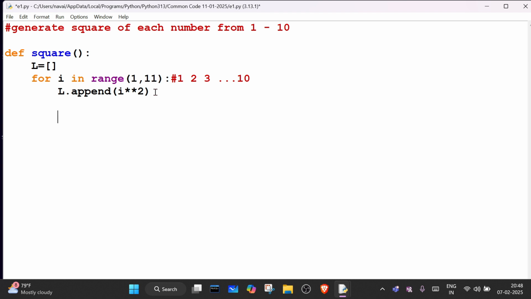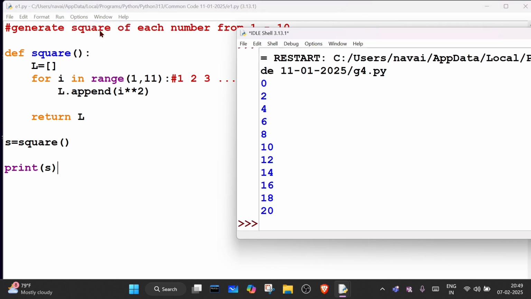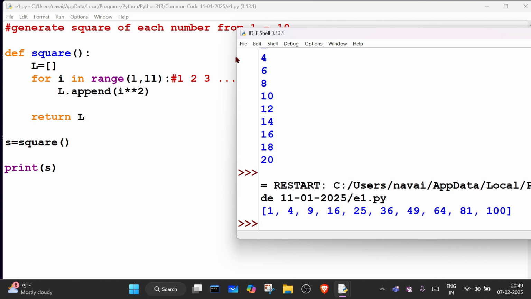After that, once this process completes, we will return l. Can we return l? Yes, because we are returning the complete list after appending all the values up to 10. And here we will write s is equal to, I will call square, and here I will print s. So it will print all the squares. So it is printing all the squares from 1 to 10.